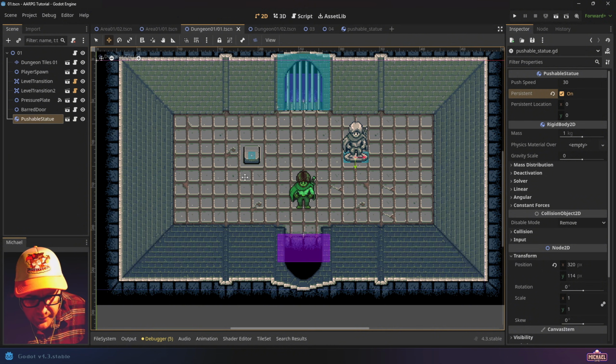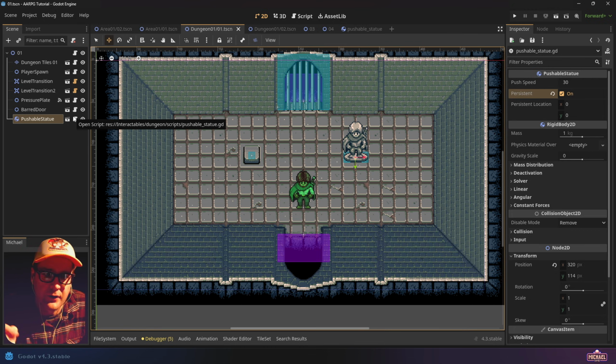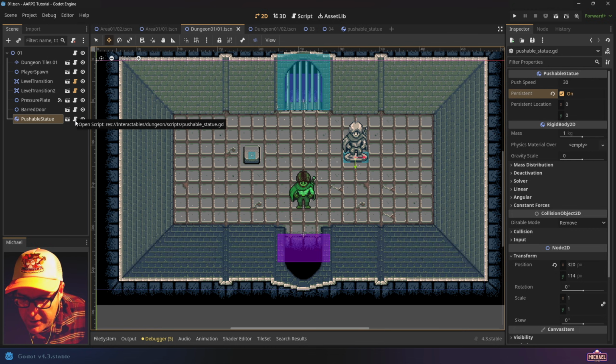Because that way we can still maintain the ability to leave the room and come back and have it reset if we've gotten it into a bad spot, like in a corner. Okay? And if you want to do something different, then hopefully this will give you a good idea of how to at least get started on your journey to doing your own implementation.